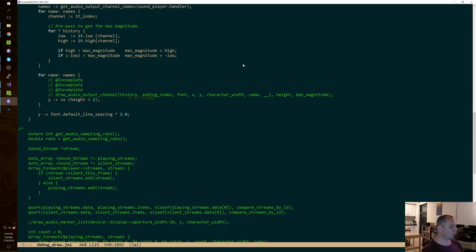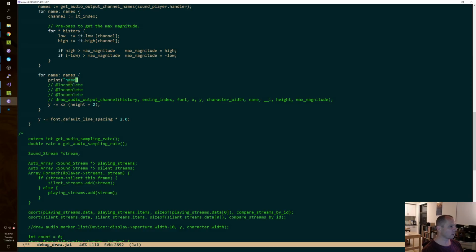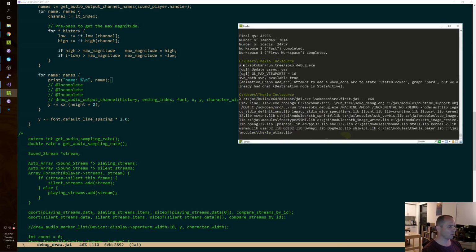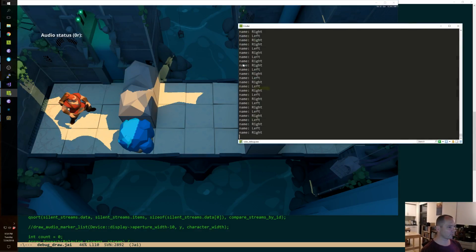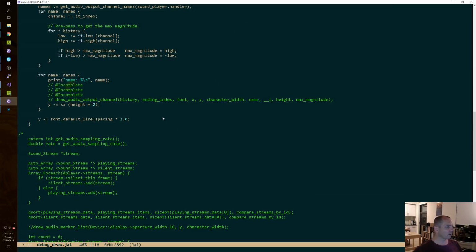You know what? We're going to have to. Well, let's do a print. Let's see if we get any print there. Right, left, right, left, right, left. Hey, those are our audio channels because we're outputting to stereo. That's great.